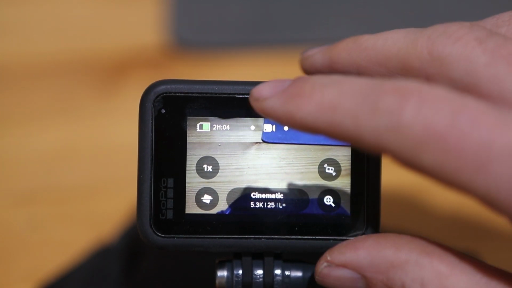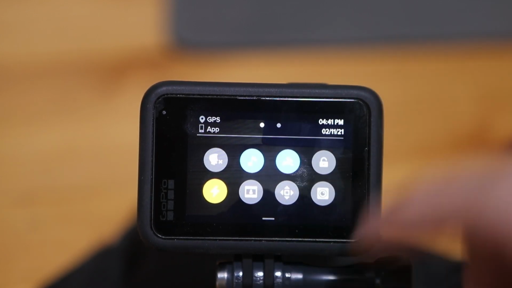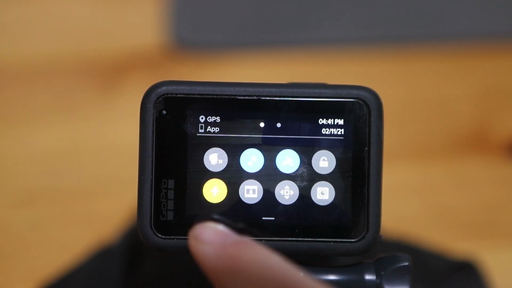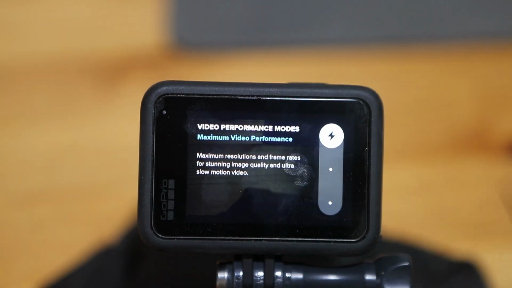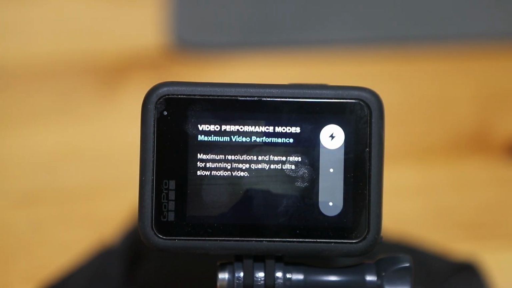So let's have a wee quick look. It's now up here, we have this new setting. It's defaulted on video performance modes of the maximum video performance, resolutions and frame rates for stunning image quality. Basically, that's just what your camera was like. So that's your camera as it was.